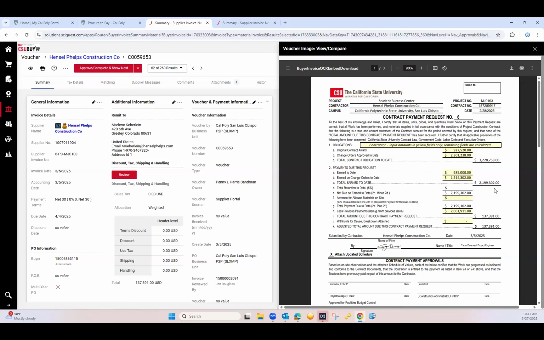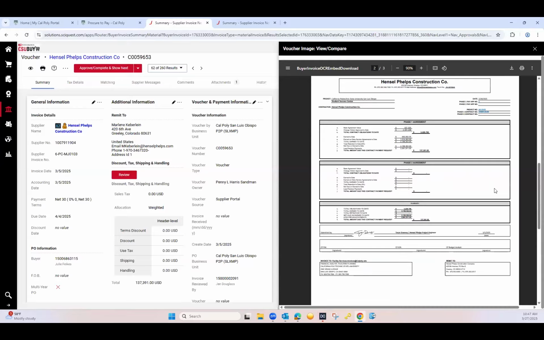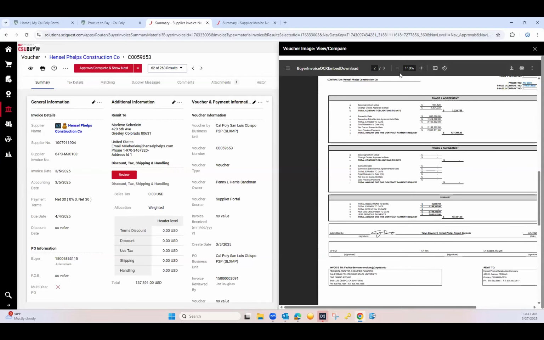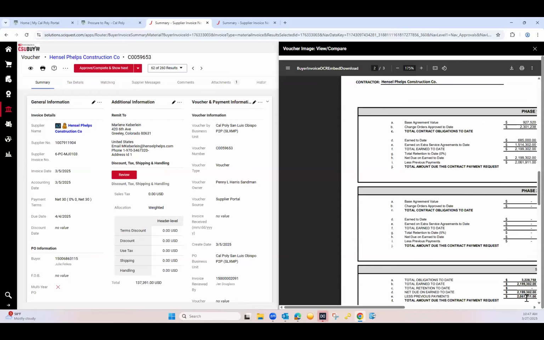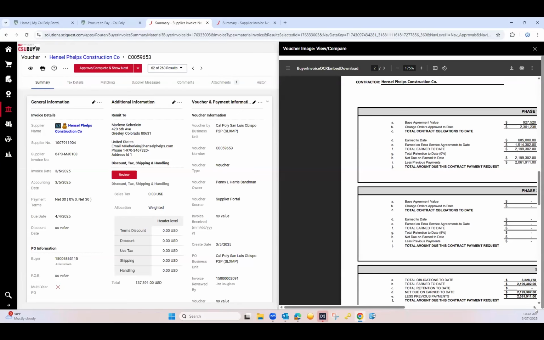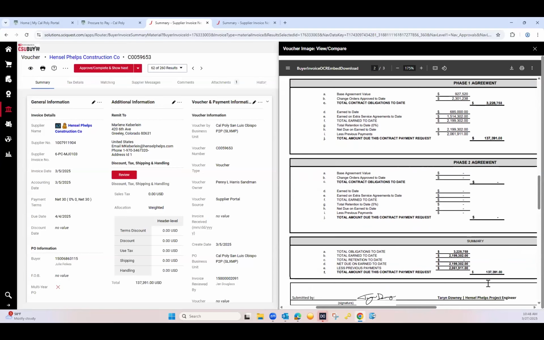Because this is a construction related invoice, Hensel Phelps, I do like the way he does his uploads because he provides also supporting documentation. You can increase the image size to be able to better see all of the detail. And then there is capability, just like with most Windows things, to be able to move things around so you can see everything that you need to. And on his second document, it also matches the 137,391. So that's a good thing.